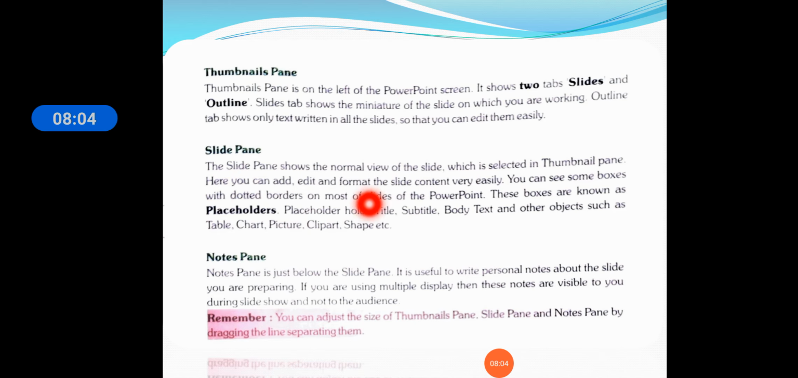Slide pane. The slide pane shows the normal view of the slide which is selected in the thumbnail pane. Here you can add, edit and format the slide content very easily. You can see some boxes with dotted borders on most of the slides of the PowerPoint. These boxes are known as placeholders. A placeholder holds the title, subtitle, body text and some other options such as table, chart, picture, clip art, shape, etc.